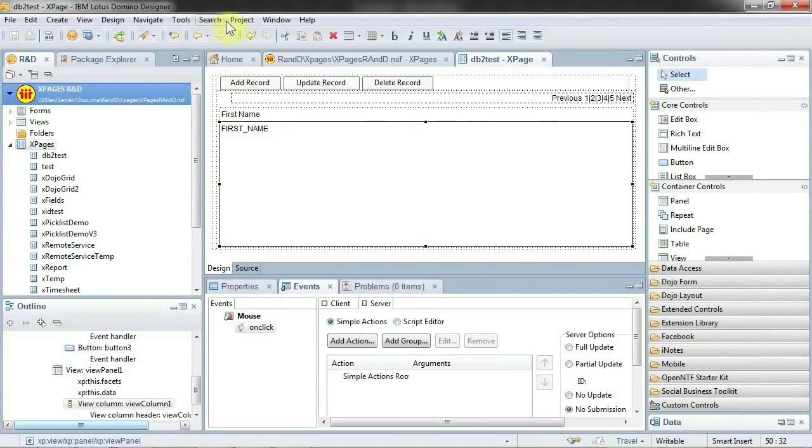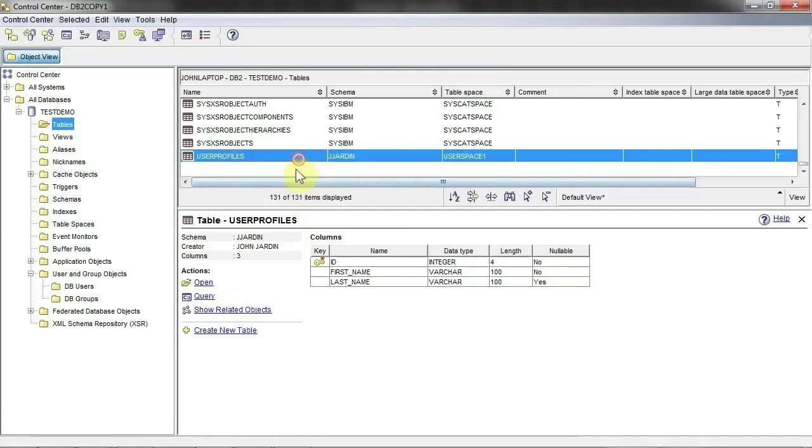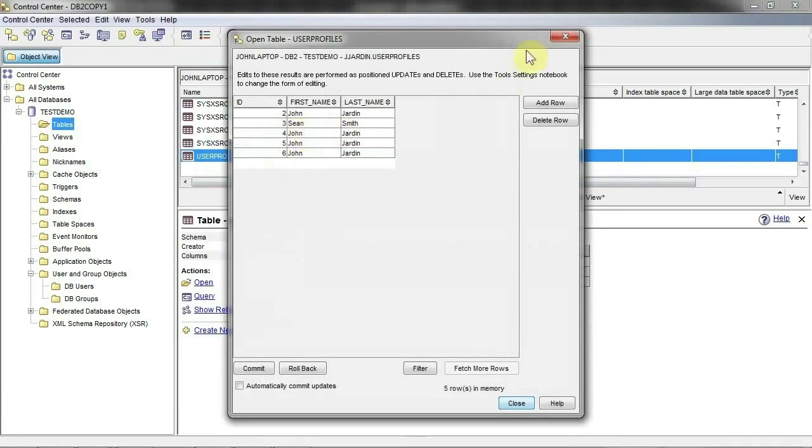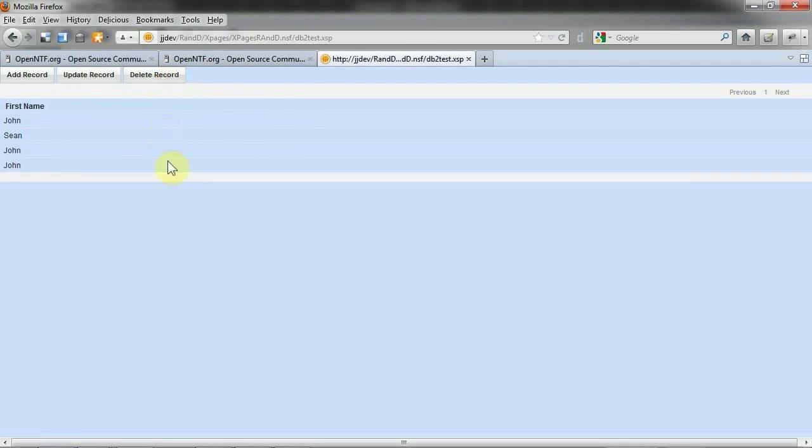Project build. I'll go back to the browser, do a refresh, and we're now going to click on update. There we go. It changed John to Sean. If we go take a look over here, it changed ID 3 to Sean. And we're going to delete this one over here. And it's gone. Great. So this is the end of part 1, and this proves that we can communicate directly with DB2 without having to go via back-end Lotus Notes forms, views, or save data.